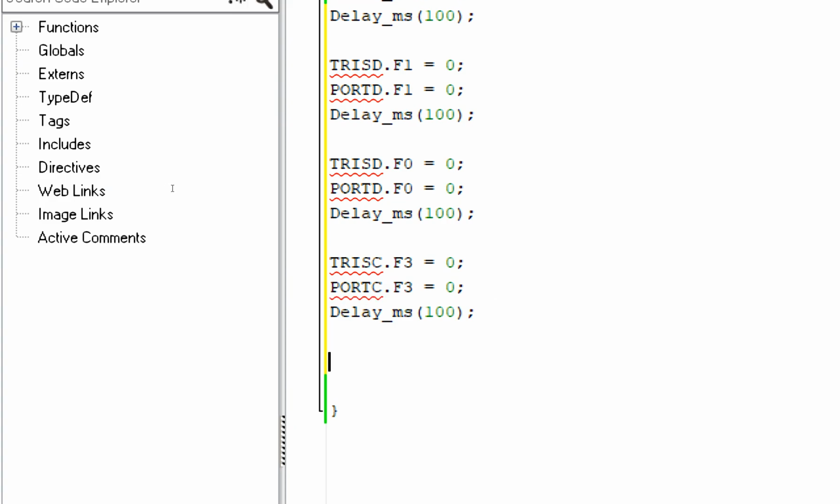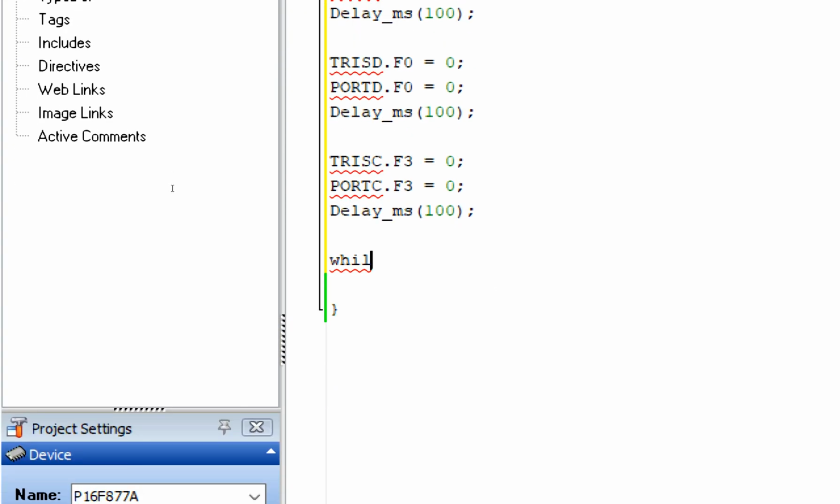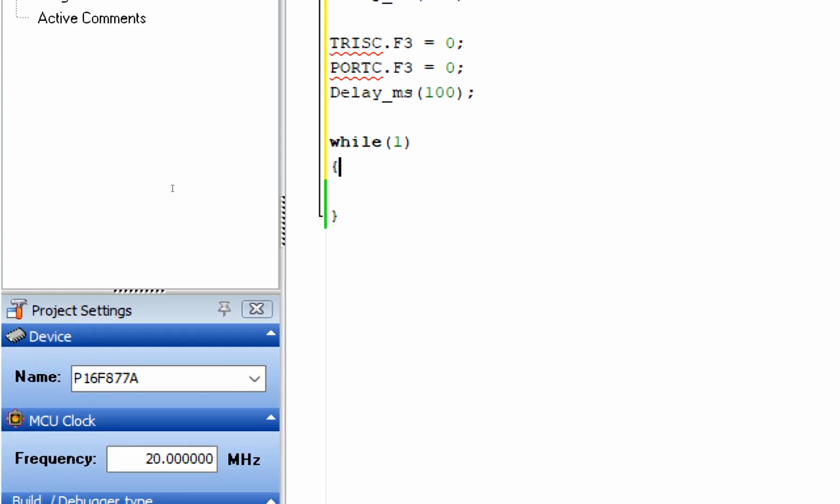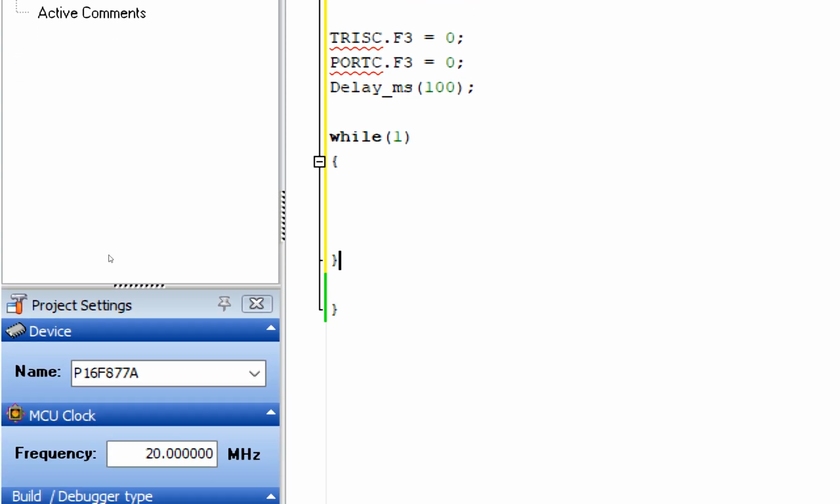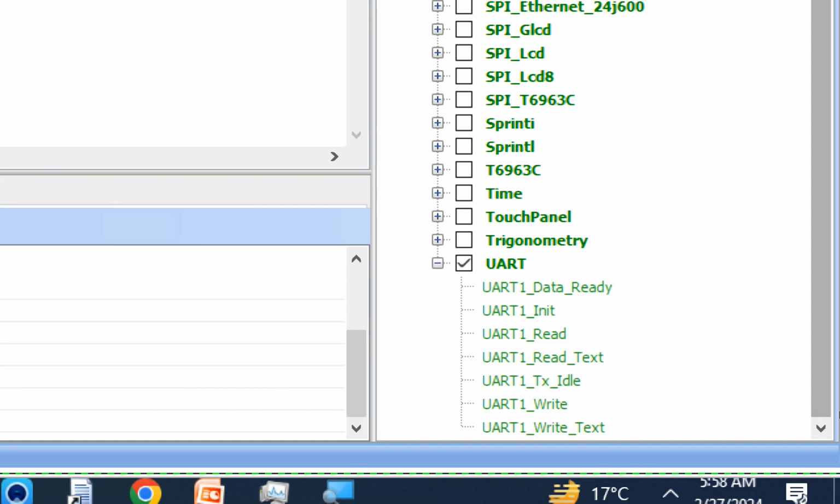Now we can go to the forever loop. Now we start writing the forever loop from here. While one starts from here. Now guys, inside this, first of all, we will need to read the data coming from the CH340 device. For that, go to the right.